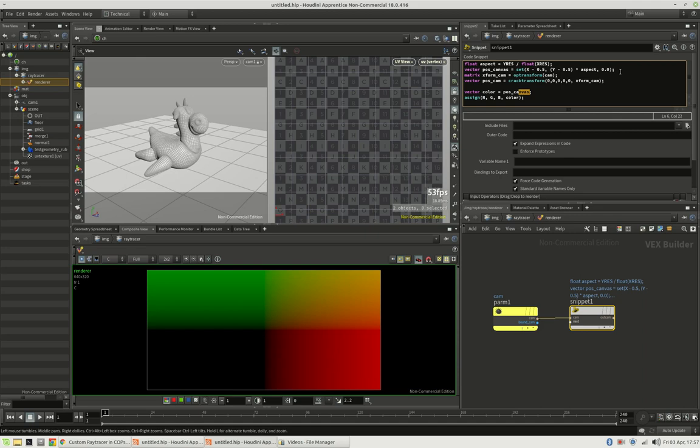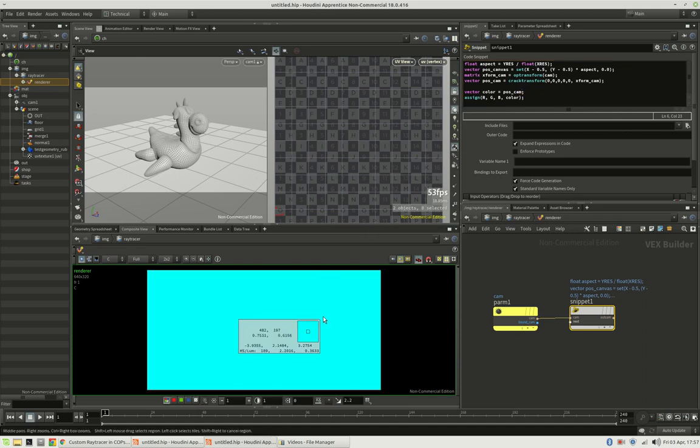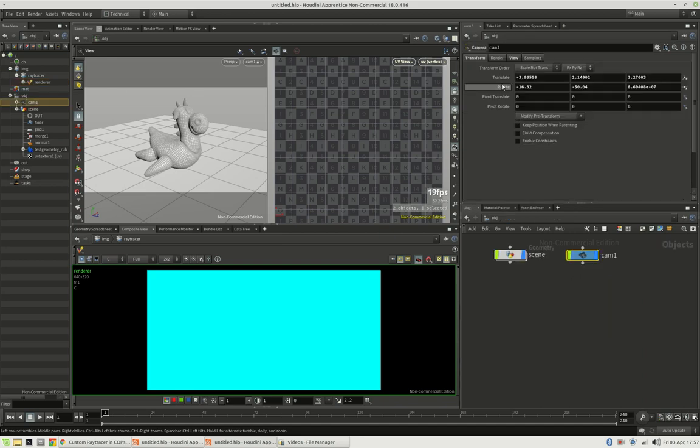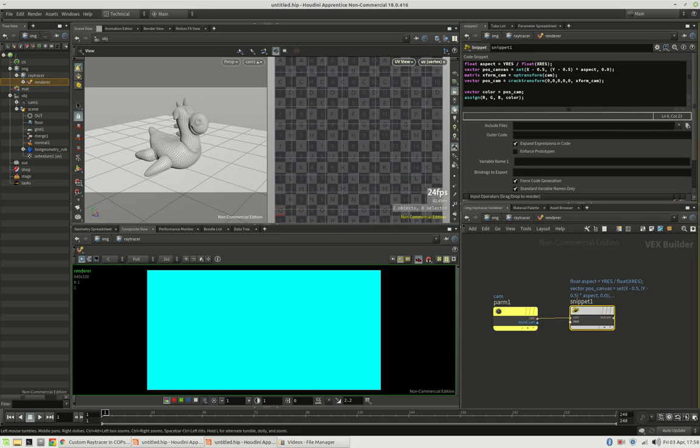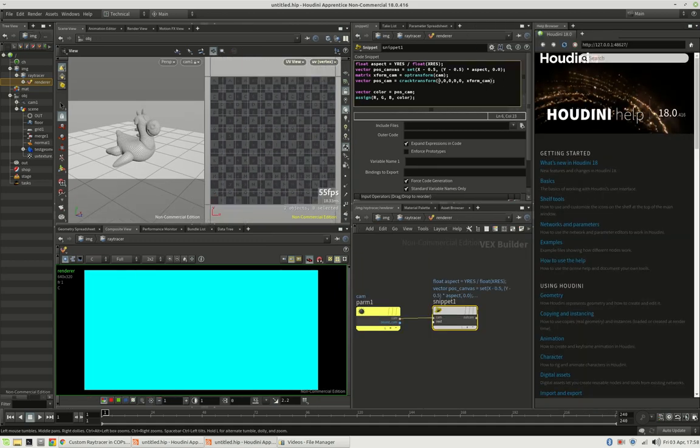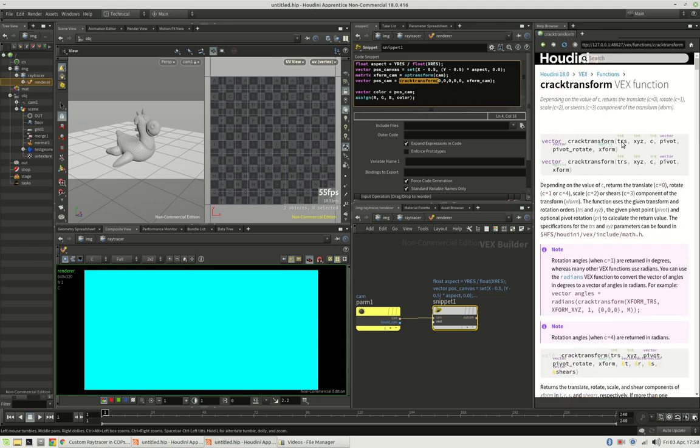Now the position of the cam can be visualized a bit. So if you just press I again, you will see -3.9, 2.1 and 3.2 is our XYZ coordinates of the camera. There you go. And if you want to see the crack transform function in detail, you would just find out all about its arguments, the transformation orders, and the type of information you want to get out, and the pivot information. Everything has been set to zero here.